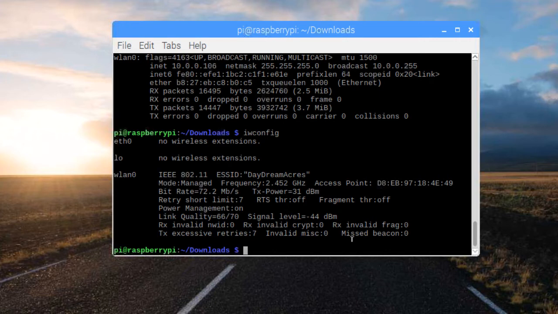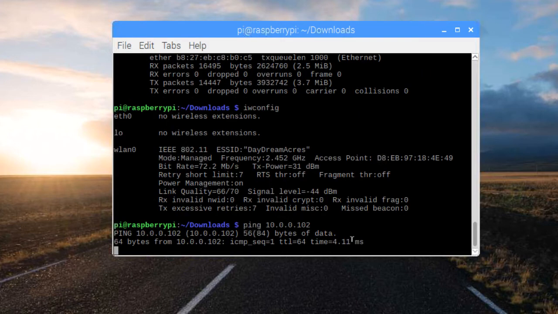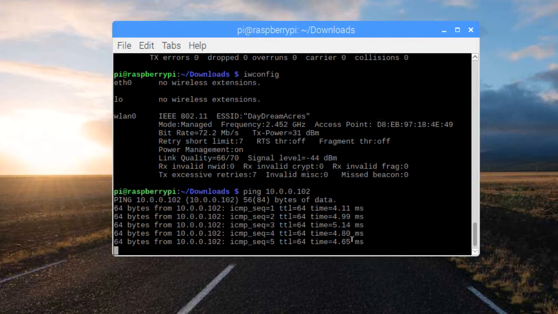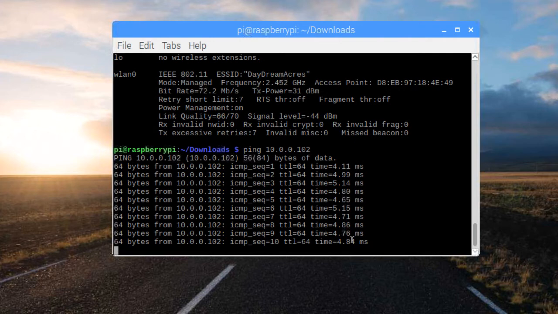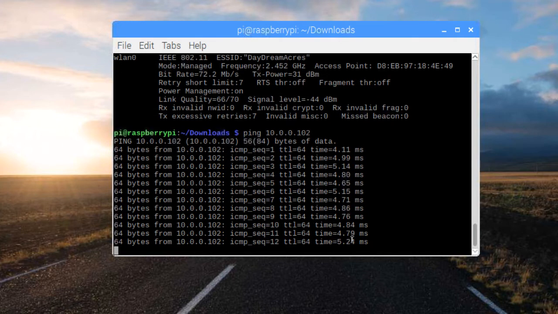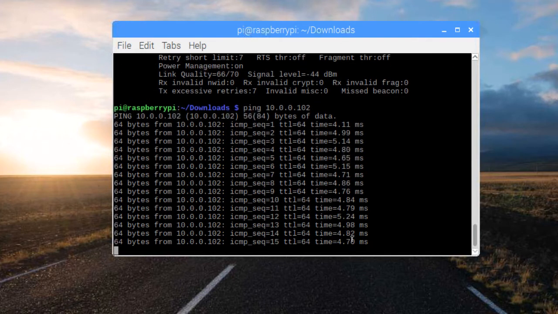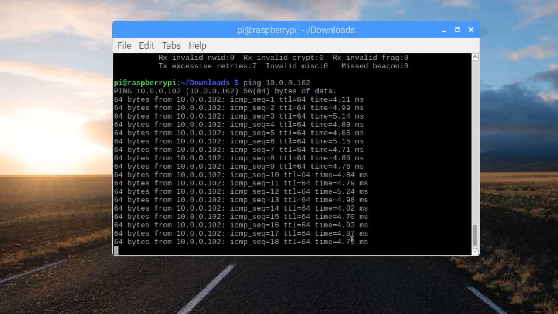Another handy utility is ping. For those folks who are familiar with networking, ping allows us to check to see if a computer is up and running on our network. Typically you can type in ping and the IP address you want to check for. In my case, I'm just going to ping a particular IP address. This is actually a network attached storage on my network. As you can see, I'm getting a response coming back from my ping, so I know it's up and running. It's a very quick and easy way to see if another device is up and running on your network.